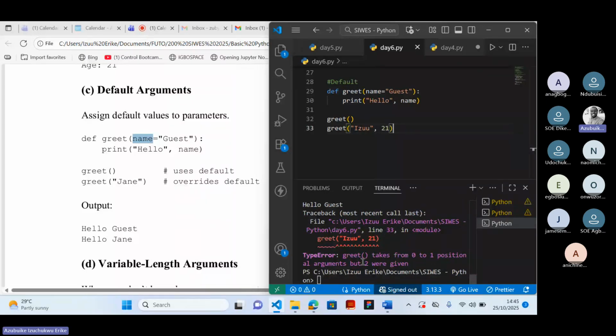Why? Look at the error here, type error: greet takes from 0 to 1 positional arguments, but 2 were given. It means that I can call greet without any argument, that is 0 arguments, and it will work. I can as well call it with just 1 argument and it will work. But adding another argument to it is telling me that it takes only from 0 to 1 argument.